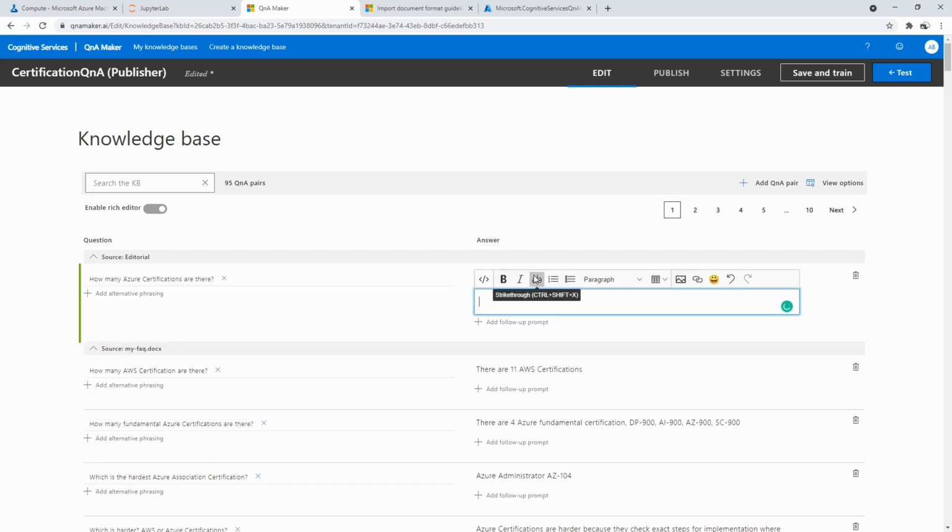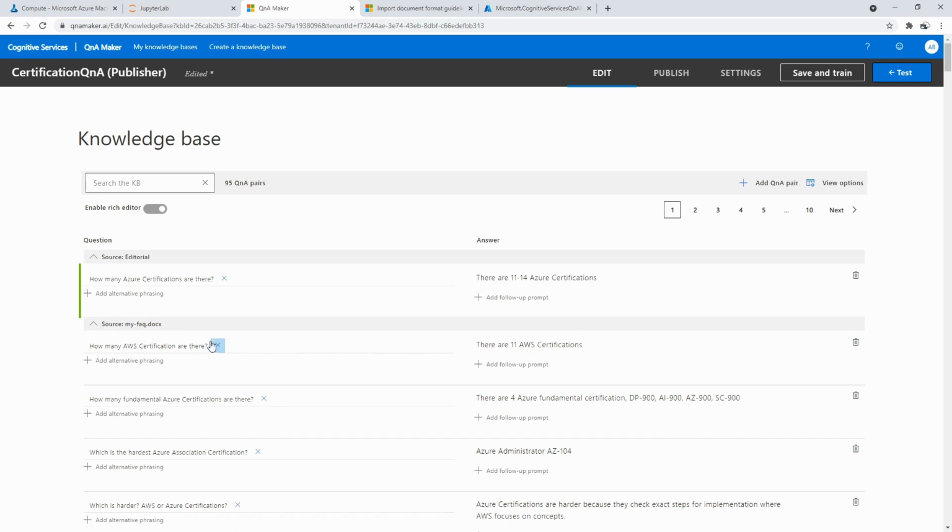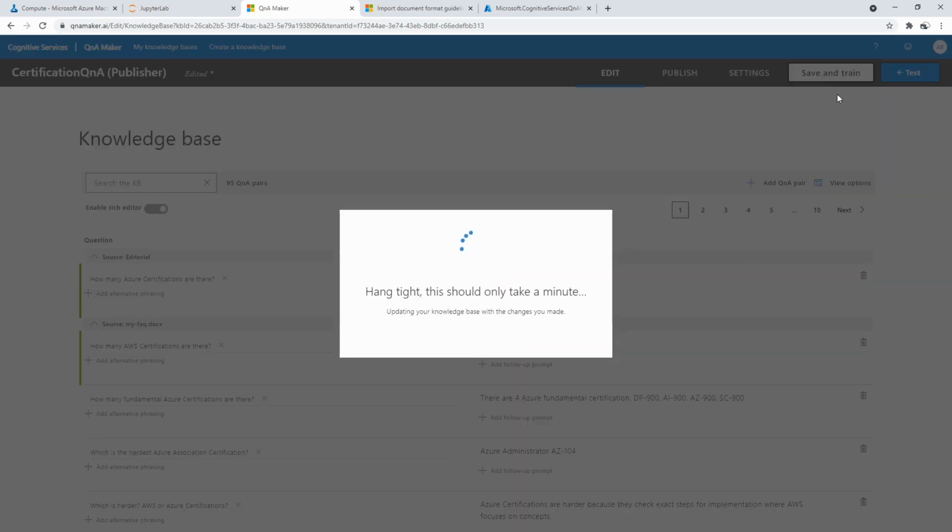So there are 12 Azure certifications. Who knows how many they have? They give like 14 or something. We could say like between 11 and 14. They just update them too frequently. I can't keep track. So we'll go here and we'll just say certifications, and we will save and retrain. So we'll just wait here a moment.